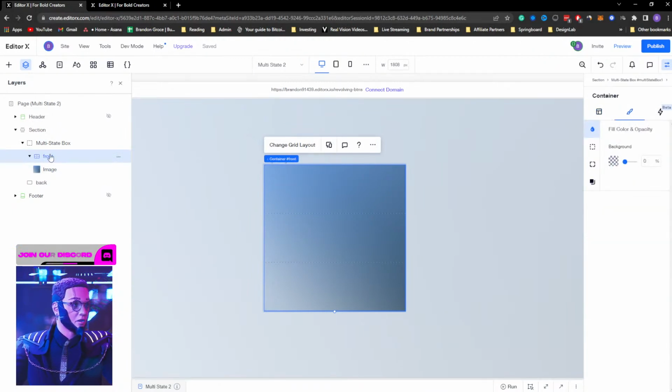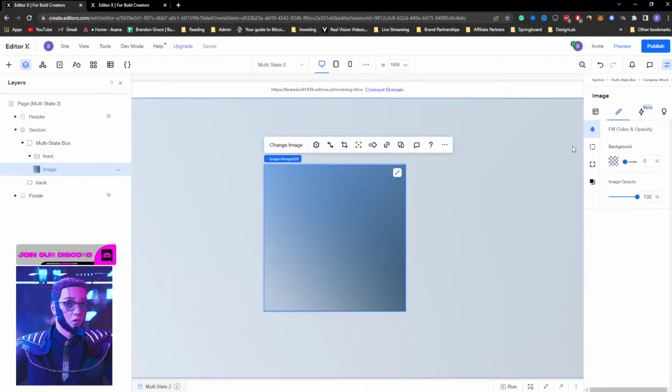Next thing, we're gonna go back to our front container and we're gonna go ahead and get some corners in here. So we're gonna do about 20 pixels to our corners. And actually, I think we're gonna have to do that to our image here. So 20, there we go. So we have some nice rounded corners on our card.